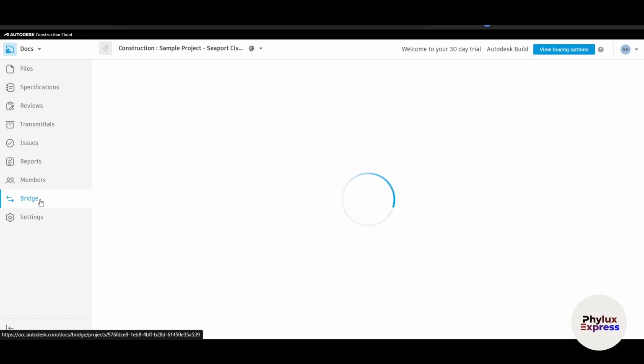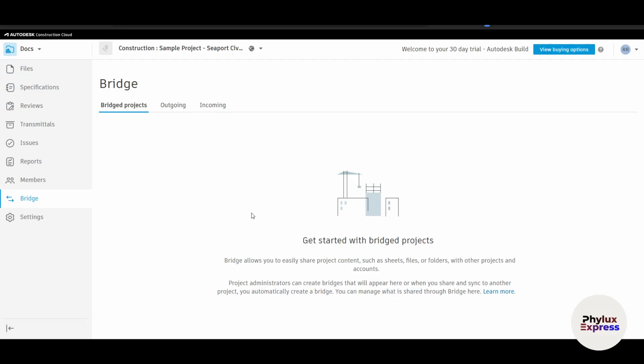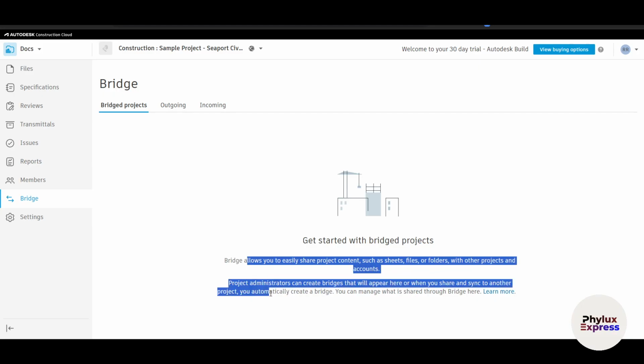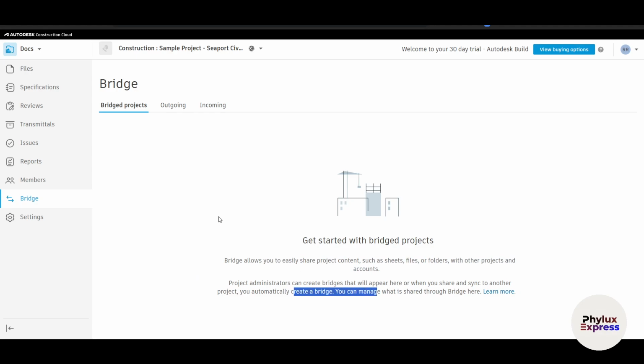Now this is Bridge. So Bridge is something which will help you to connect and bridge the connection between two projects. Bridge allows you to easily share project content such as sheets, files, folders with other projects and accounts, right? So project administrators can create bridges that will appear here, where you share or sync to other projects. You can automatically create a project.